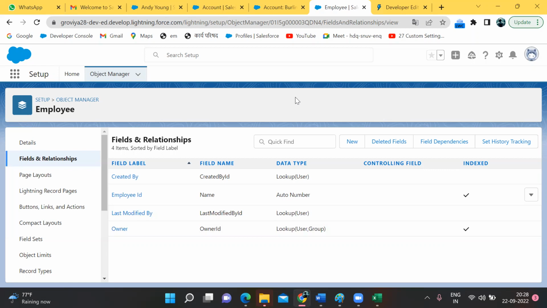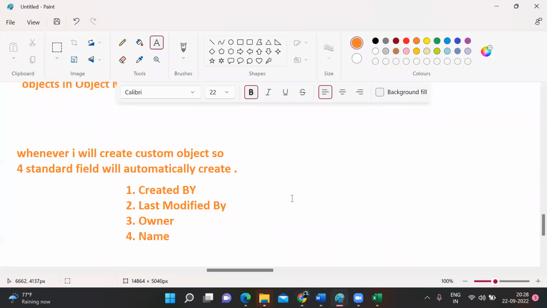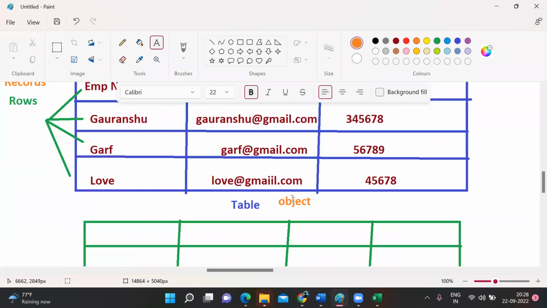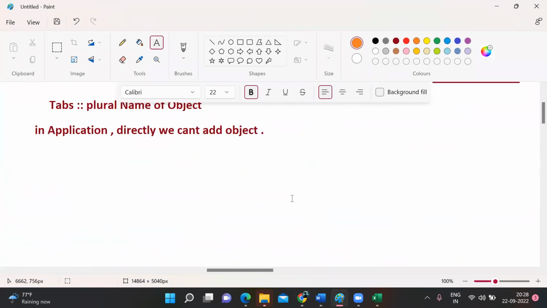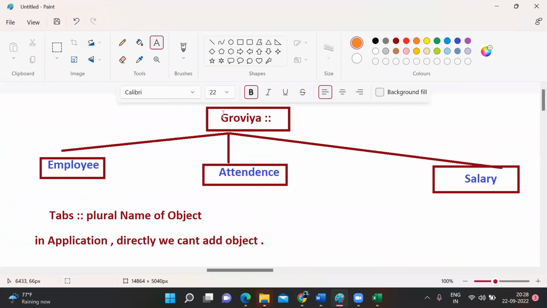Okay, the object I have created, but I have already told you, you cannot view the object directly. Meaning, in the application, you cannot add the object directly. It's necessary to create the tabs if you want to add the object.